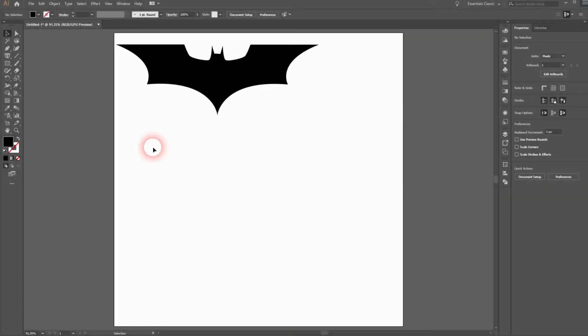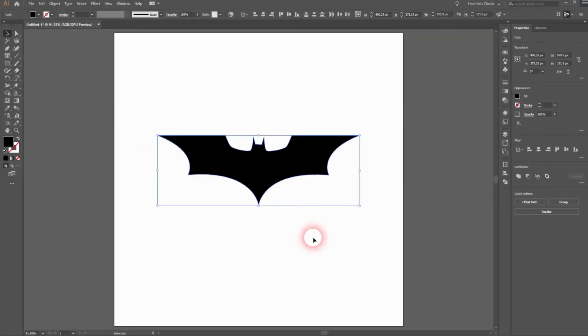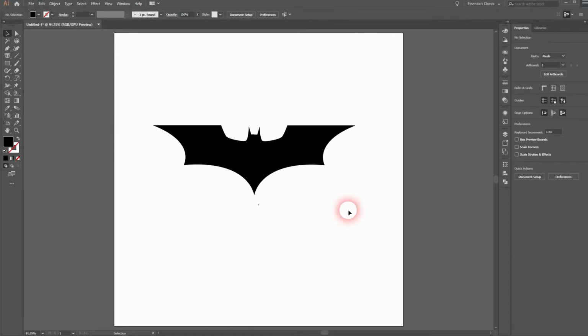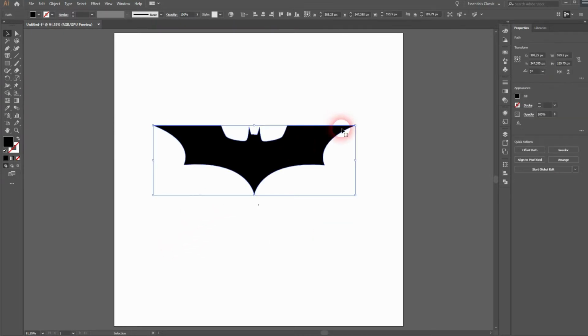And we're back. This is the 5th video of the pen tool course in Illustrator, and I've got this template of the Batman logo.